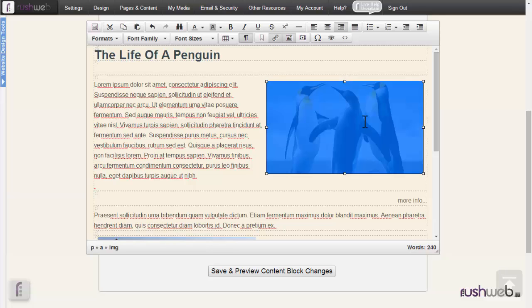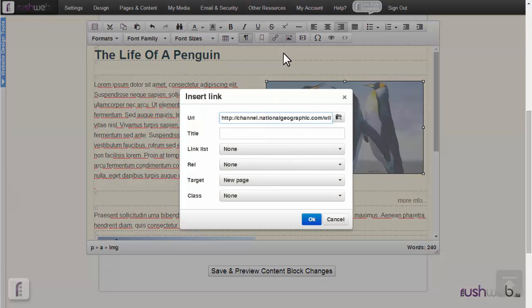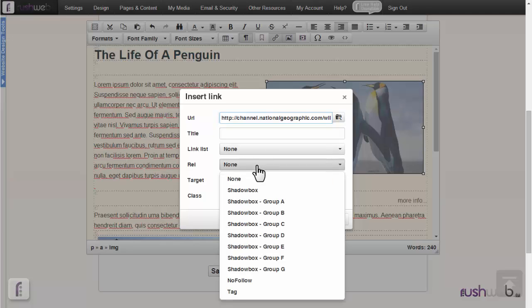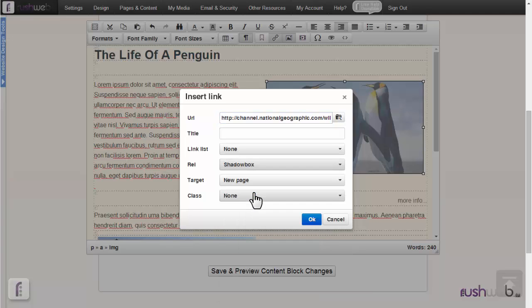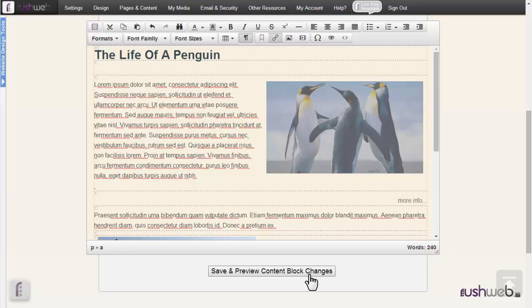So a couple more things in here I'd like to show you, other options. There is also the ability to go into the link and have it pull up a box inside your window. And we call those shadow boxes. Sometimes they're called light boxes. It's the same concept. So you can click shadow box, click OK, and save that content.